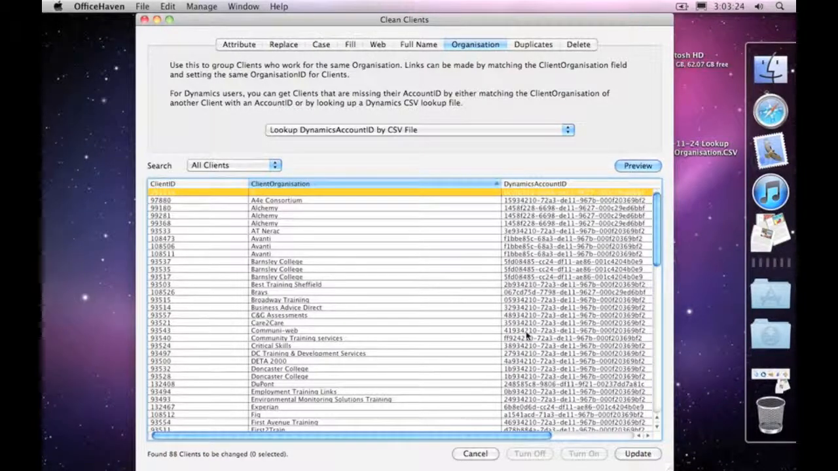Okay, so that is how the organization cleanup operation works within CRMHaven. I hope you find it useful. Thank you and goodbye.